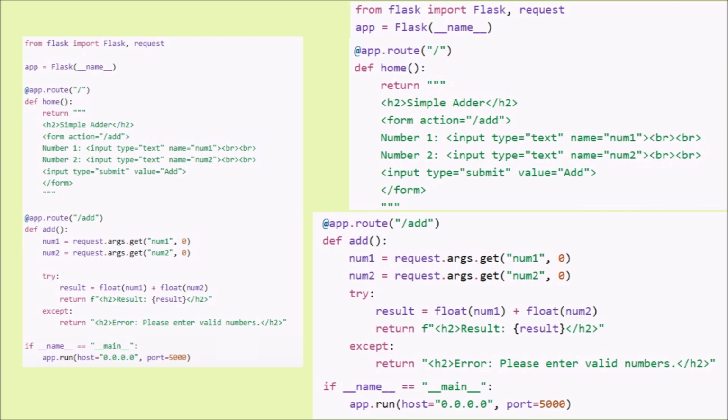Finally, the lines if __name__ == "__main__": and app.run(host="0.0.0.0", port=5000) ensure that the Flask app runs only when the script is executed directly. The app is started on all available network interfaces, 0.0.0.0, and listens on port 5000, making it accessible from other devices on the same network.